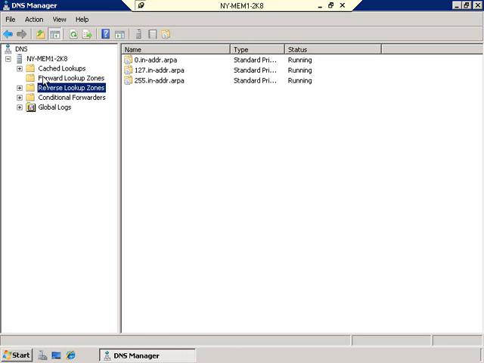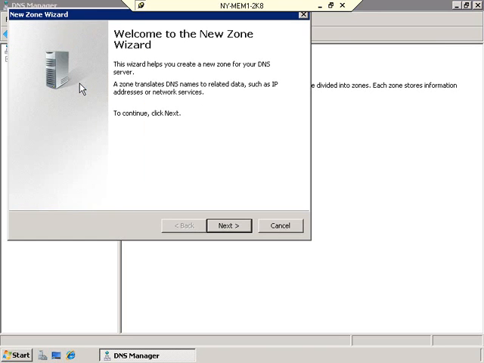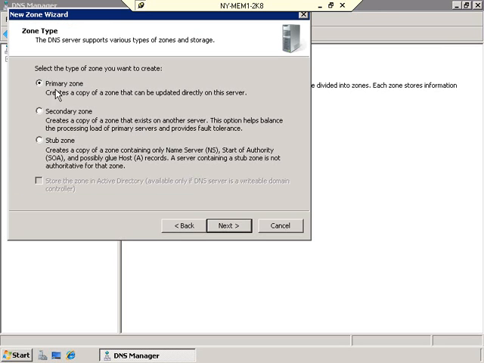If I want to create a zone, all I have to do is right click on forward lookup zones and select new zone. In the welcome to the new zone wizard, I'll click on next. And you'll see here that I get to choose between a primary zone, secondary zone, stub zone, and then down here it's grayed out. I don't get to select it. It says store the zone in Active Directory. But this is available only if this DNS server is also a domain controller. So an Active Directory integrated zone can only be created if you are also a domain controller. And it kind of makes sense because that's the only way to get the database into the Active Directory database.